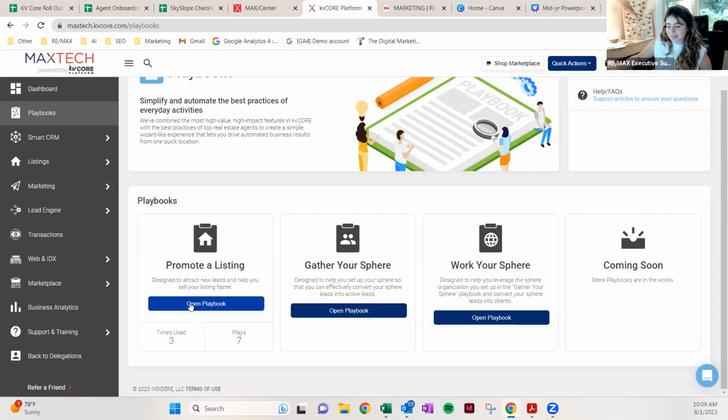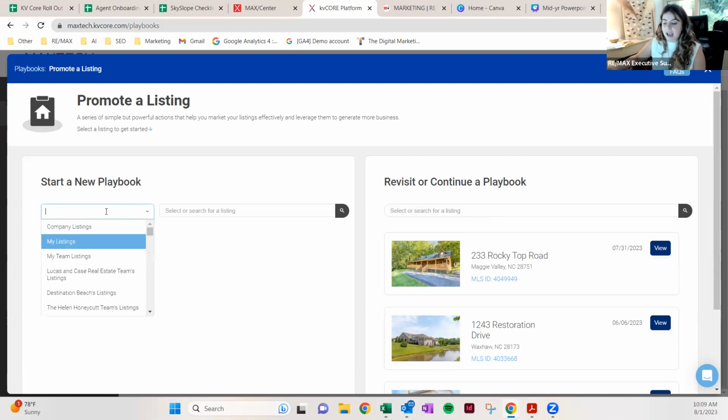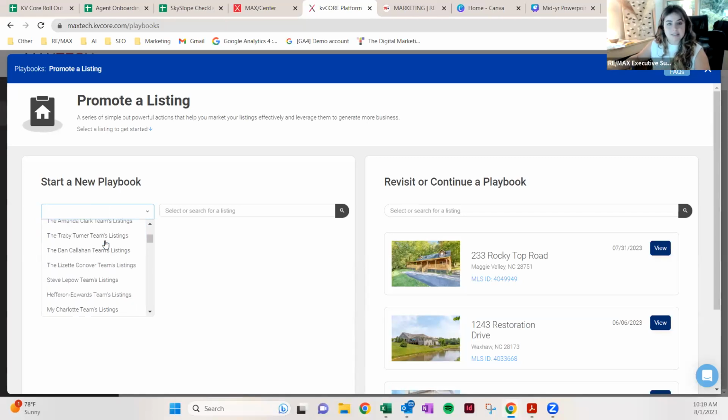Okay, so if you open a playbook, now we're looking at my account so I can see all of the company's listings. However, if you wanted to promote a different person's listings, you can in our company. Just go ahead and ask them if you can do so. I'm going to go ahead and click on, let's see, who has a listing currently that would like to be used as a guinea pig? Okay, Philip, go ahead.